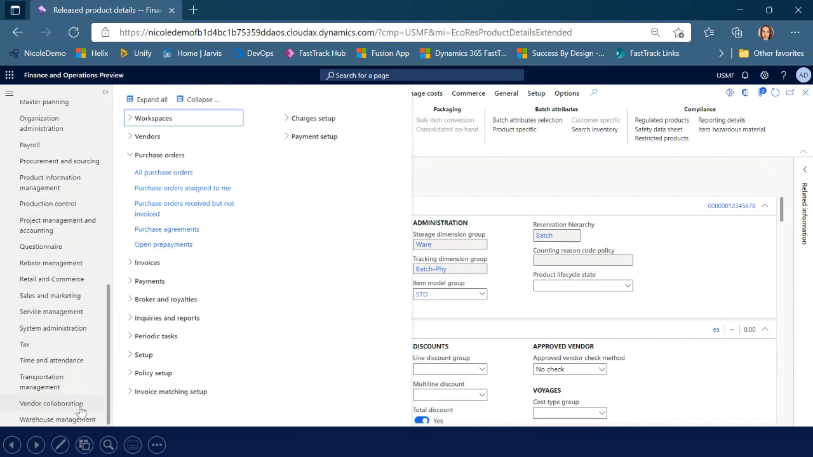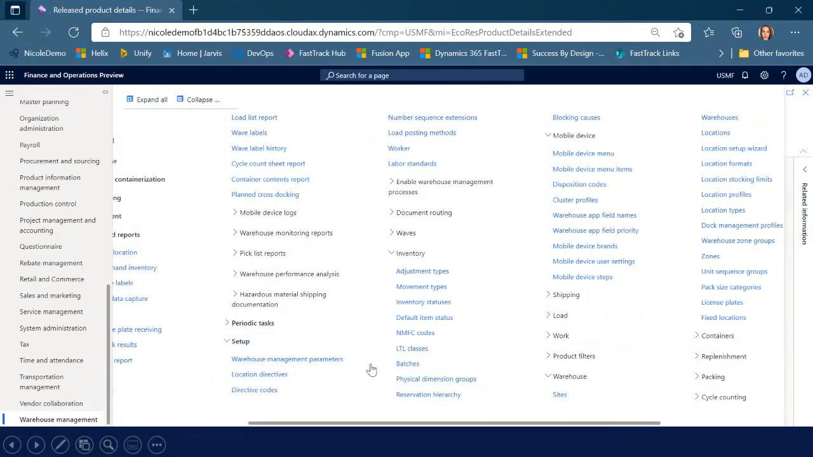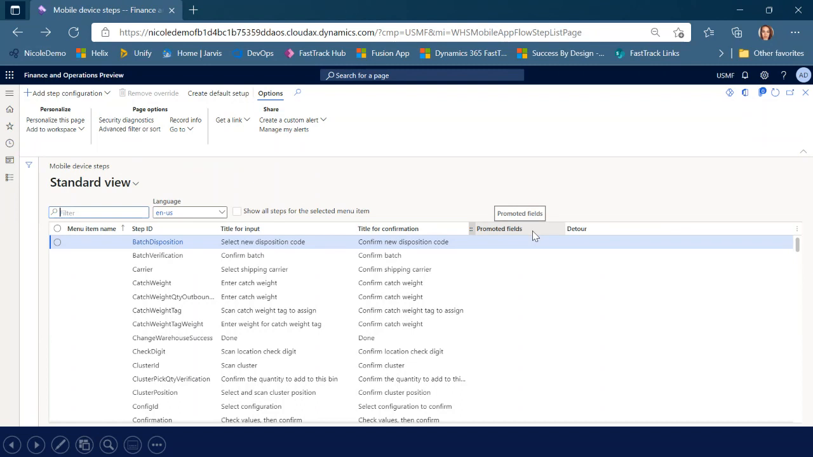With this feature enabled, we need to go to warehouse management. We need to scroll over here to setup, and under mobile device, we get a new form called mobile device steps. This is going to give you an overview. Again, similar to some of the other setups we were looking at for the GS1, we have a default setup, and that will generate the entire list here. And these are all standard.